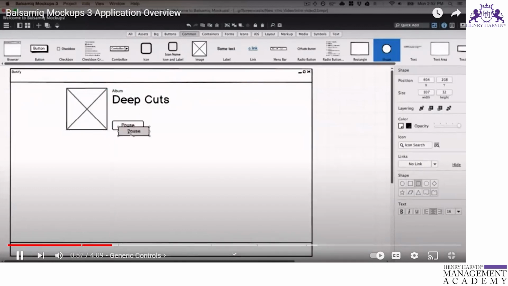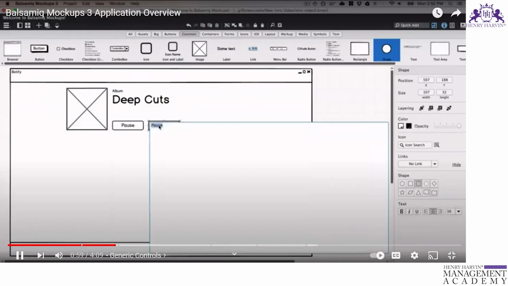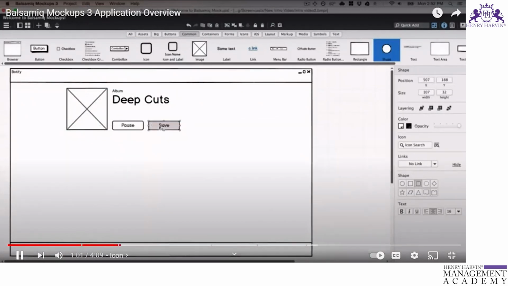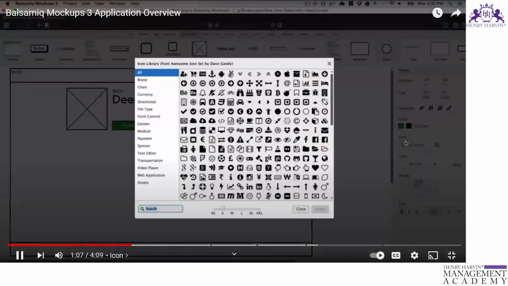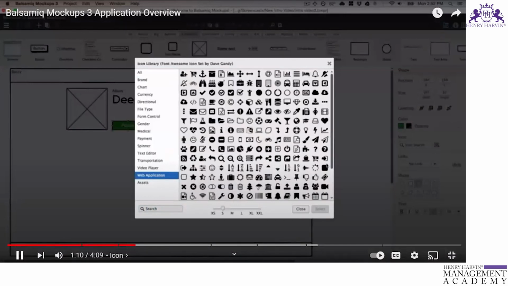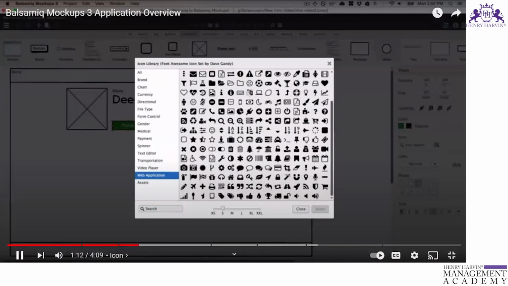I'll use the duplicate shortcut to create another button and change the label. I think I'm going to make this first one stand out a little bit more. I'll make it green and add an icon. Balsamiq Mockups comes with over 500 icons from the Font Awesome icon set.